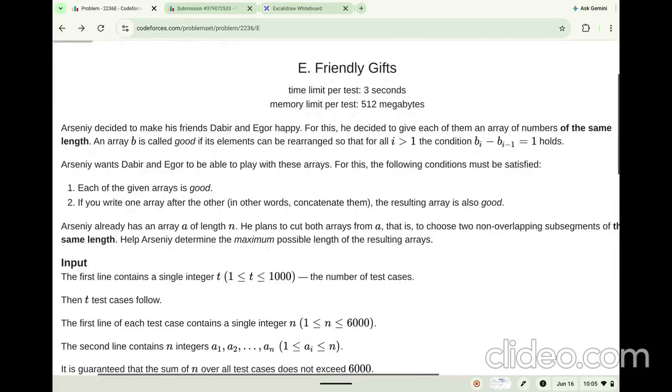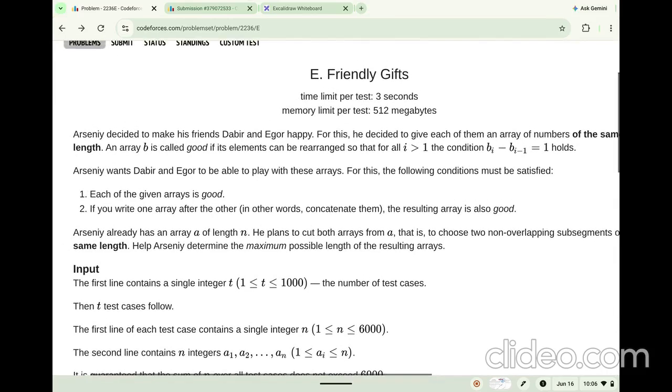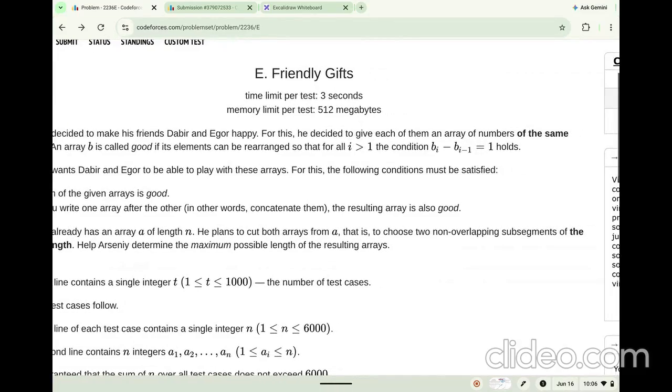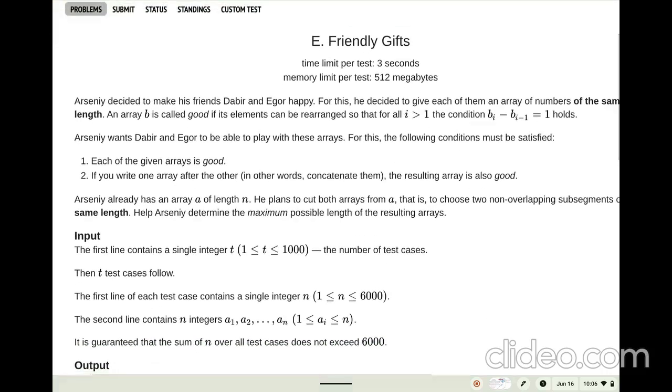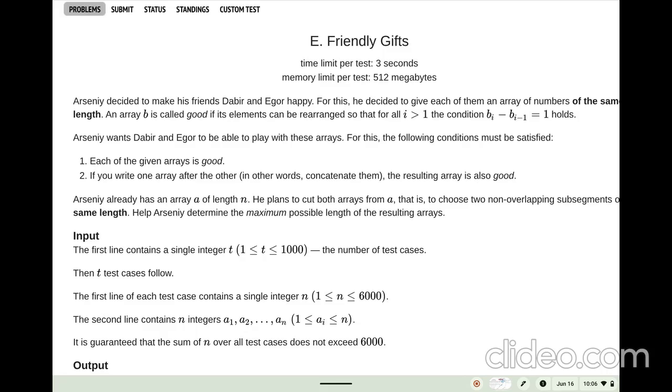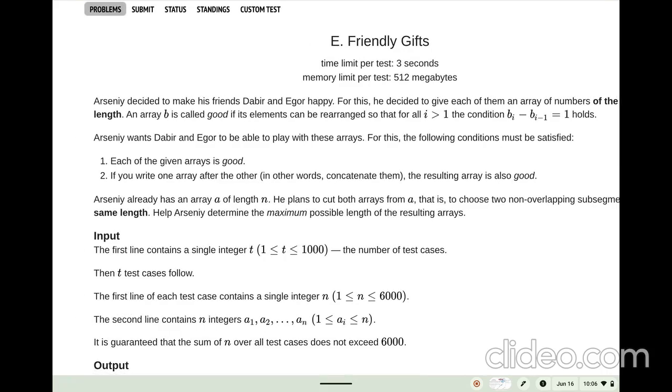So the problem says that Arsene decided to make his friends Dabir and Igor happy. For this, he decided to give each of them an array of numbers of the same length. An array b is called good if its elements can be rearranged so that for all i greater than 1, the condition b_i minus b_{i-1} is equal to 1 holds. Okay, Arsene wants Dabir and Igor to be able to play with these arrays. For this, the following conditions must be satisfied.